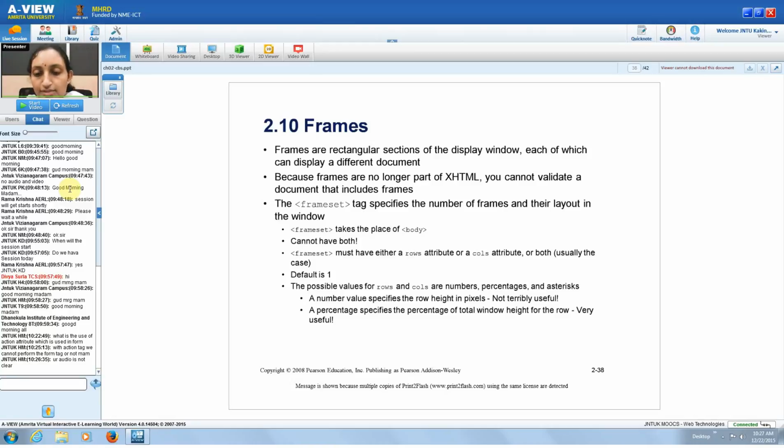Usually, we generally have rows as well as columns. The default is 1. The possible values of rows and columns are numbers, percentages, and asterisks. An asterisk is, as I have shown, for example, if you have a row of 30% and another 30%, altogether that is 60%. So the remaining portion, 40%, you can consider as an asterisk. The remaining space will be carried out using the asterisk.